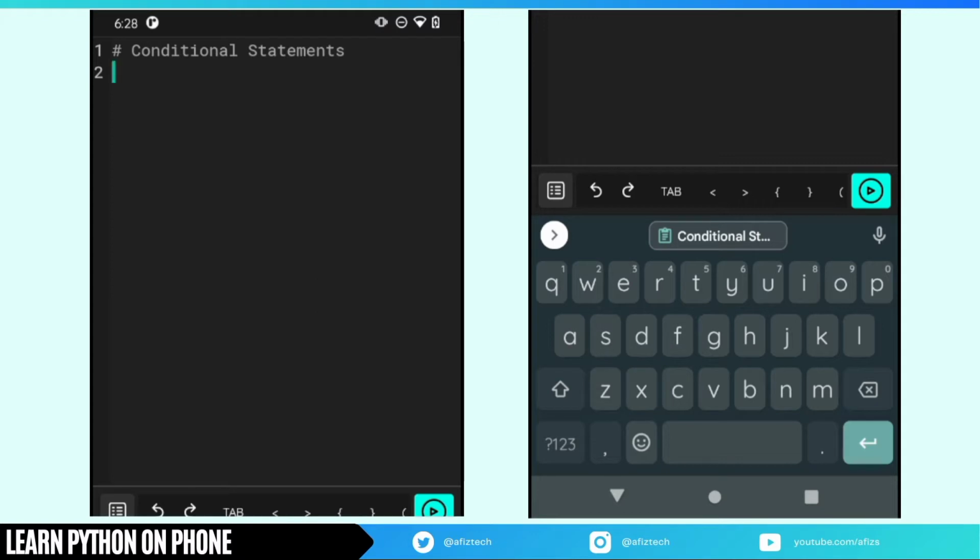Once again, a conditional statement is a Boolean expression in Python. If it is true, we will execute a piece of code, and if it is not, we will not execute it. So how can we write such conditions in Python? For writing such conditions, we use a keyword called if.